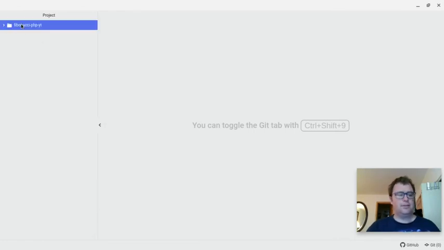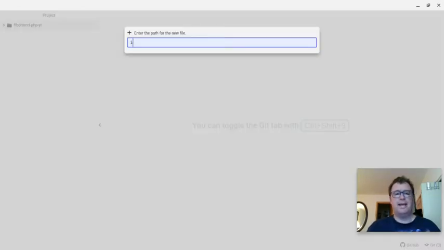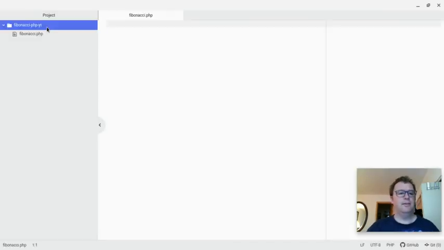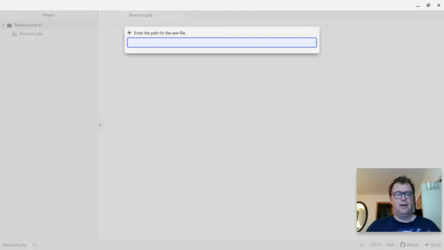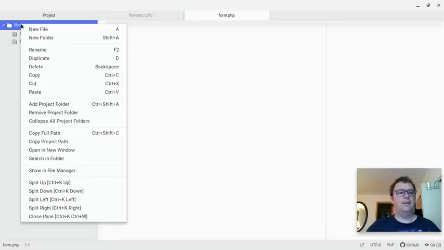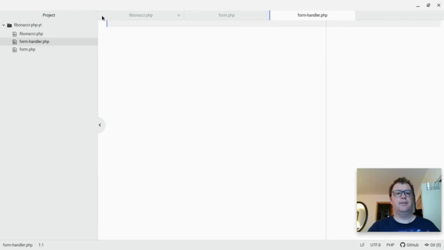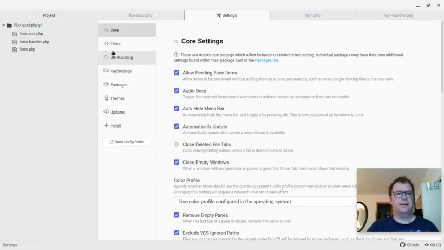And then I'm just going to type in A, and we're going to enter in the first file. Let's call that Fibonacci.php. And yep, that'll be good. Create a couple more files. The other one will be form.php, and then another file which will be formhandler.php.